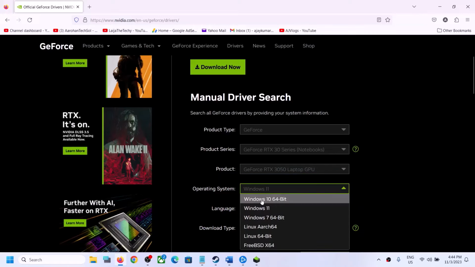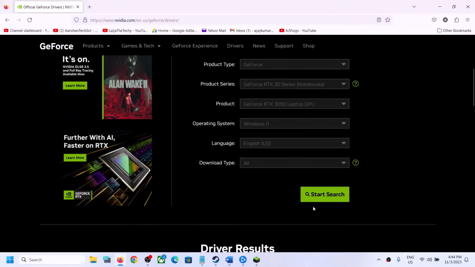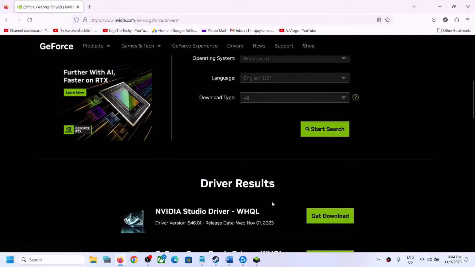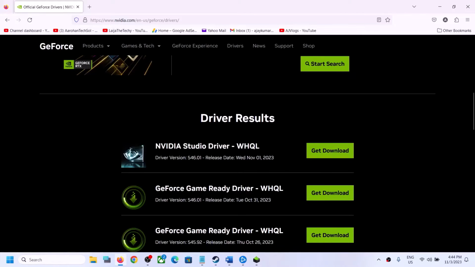Now, if you have Windows 10, select Windows 10. If you have Windows 11, select Windows 11, then click on Start Search and scroll down. The latest GeForce Game Ready driver right now is driver version 546.01. This is the Studio one. This is the GeForce Game Ready driver. You have to install this one, and the latest is 546.02.